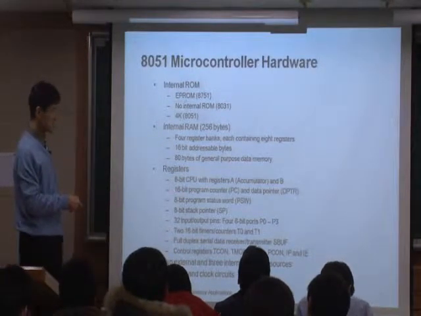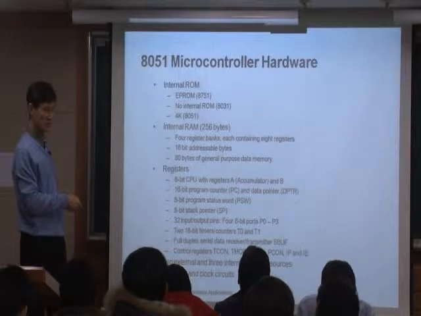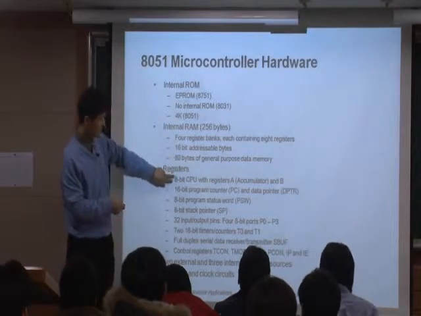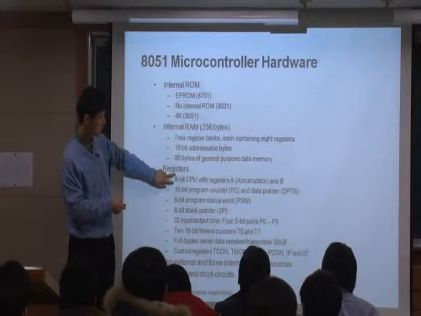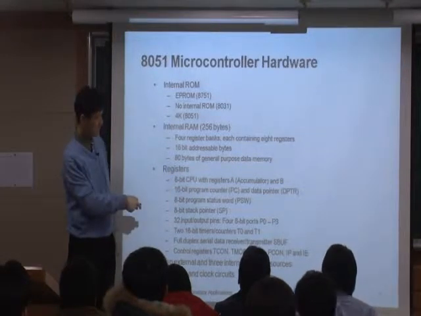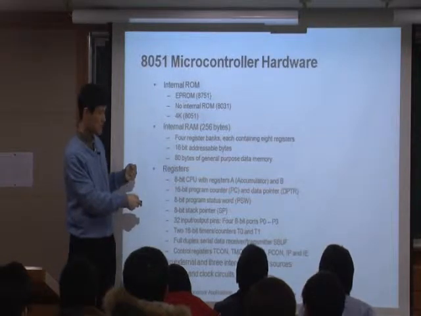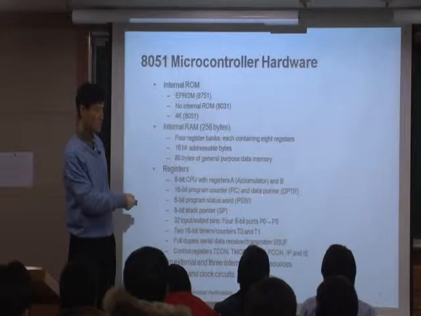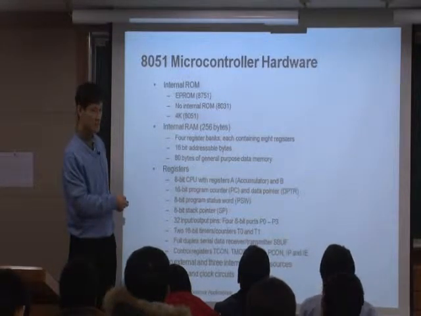There are also 16-bit registers. A and B are 8 bits in size. But there are other registers called the program counter, or PC for short, and the data pointer. Those two registers have a 16-bit size.